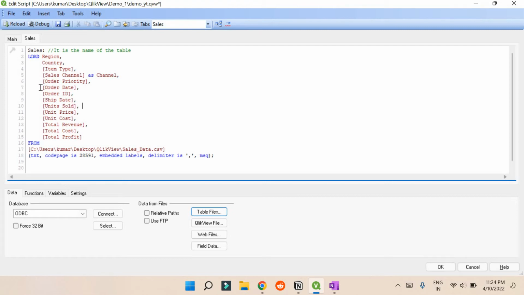Now you can see that we have Order Date as a date field. What we can do is put Date in front and write Date of, put function brackets, Date of this AS, because what we want is to put it as a date.